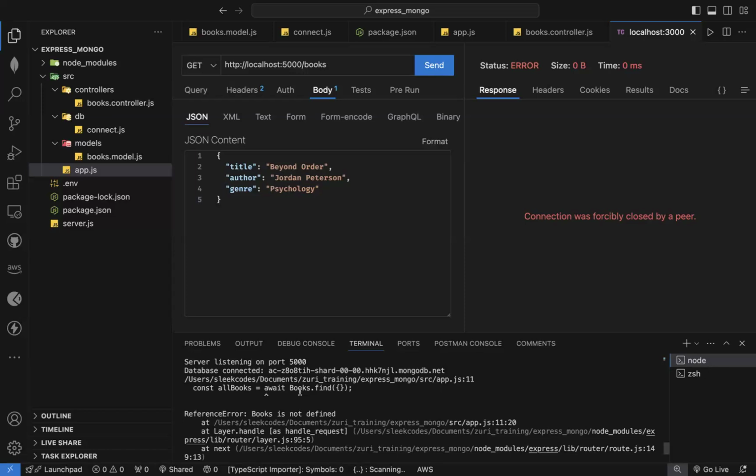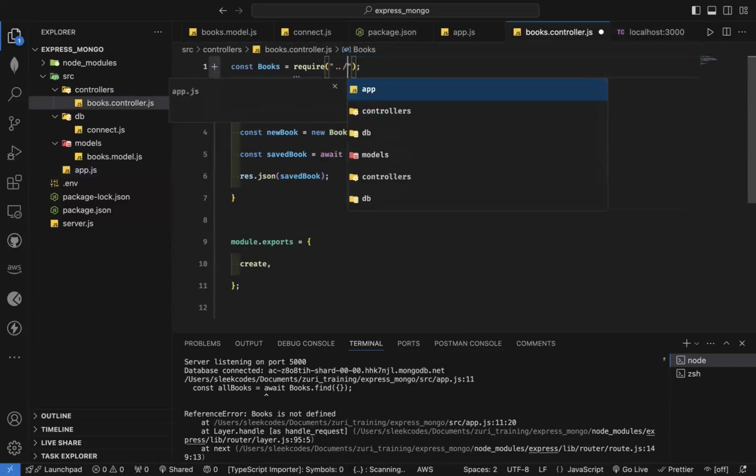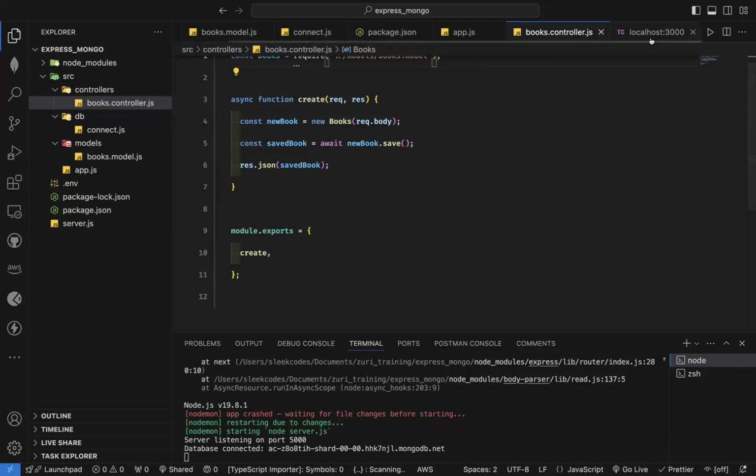When you're getting, it says await books is not defined. Books is not defined. So let's go back. Books is defined now. What are you talking about? Oh wait, books is defined, man. So let's try to get this right. Let's do models, books model. All right, so let's go again.